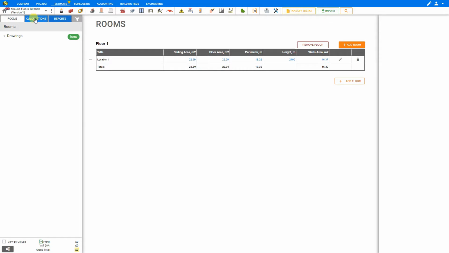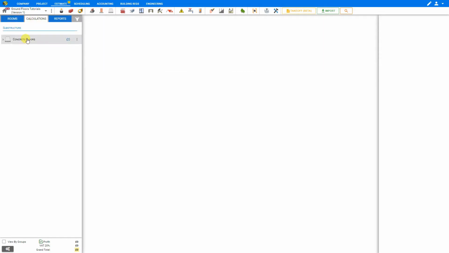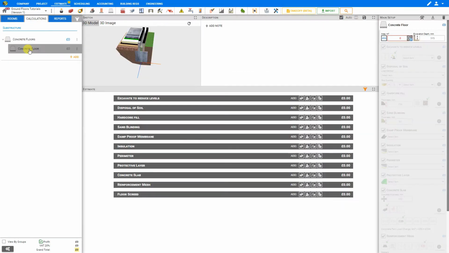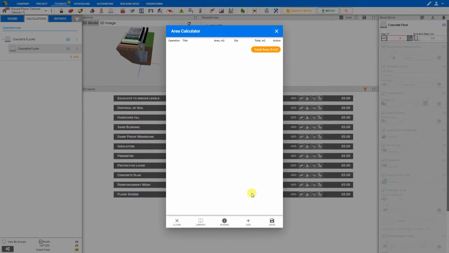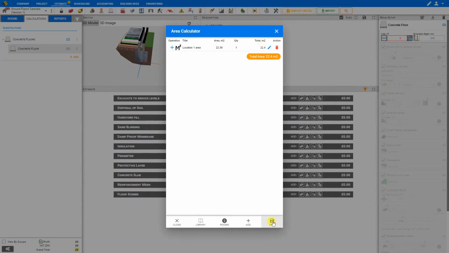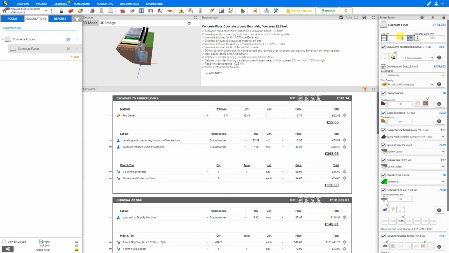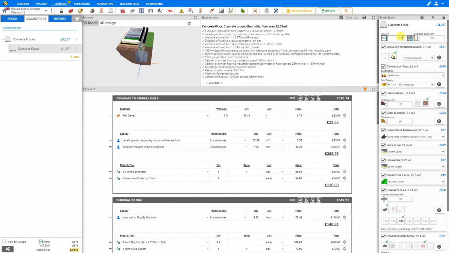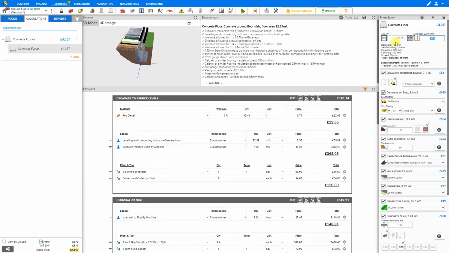So now when we go back to our estimate pane, we can go back to the concrete floors module, go back to our area calculator, and now rather than having to calculate the area of this room separately, it's saved within our rooms tab, and we can just click the plus button to add it to our area, and then save. And this adds this area to our module, and Price a Job instantly does all the calculations for each of the various stages.